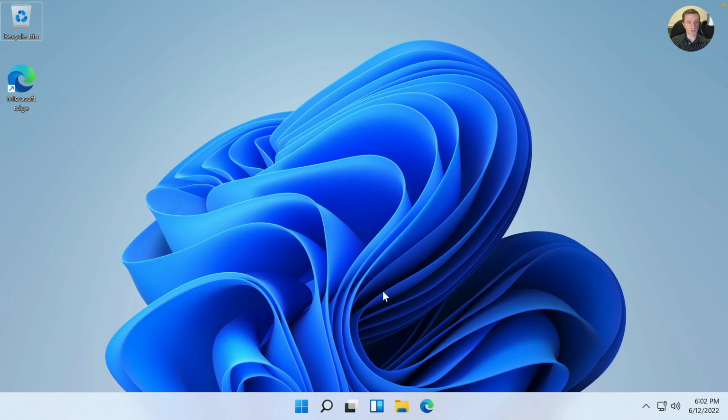So I've got a fresh install of Windows 11 here, and you can see there's not a lot going on yet. So I'm basically going to start completely from scratch, and I'm going to walk you through setting up a development environment with a full LAMP stack, Linux, Apache, MySQL, PHP, and so on.